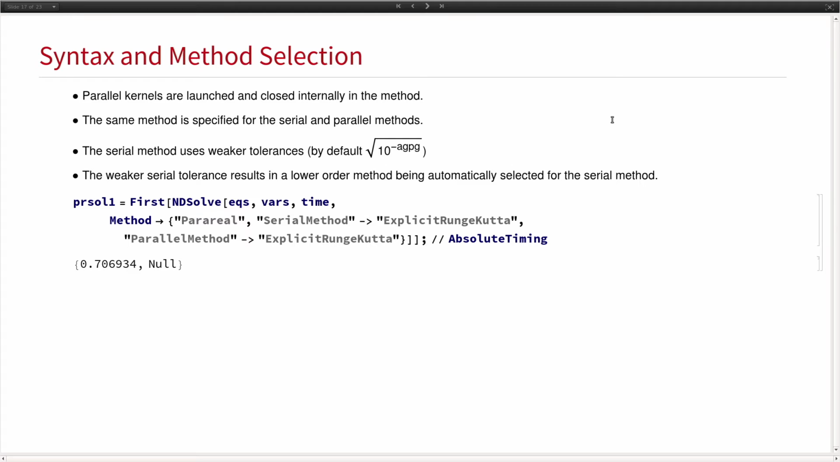The order of this method is going to be lower than this method. This is going to be a higher order method, and this a lower order method, because in serial we're solving using lower tolerances. We're telling it to maybe solve only to 10 to the minus 3 or 10 to the minus 4. And so the method automatically will choose a lower order scheme here compared to the higher order scheme. Now you see this is quite expensive compared to the 0.02 that we had before.